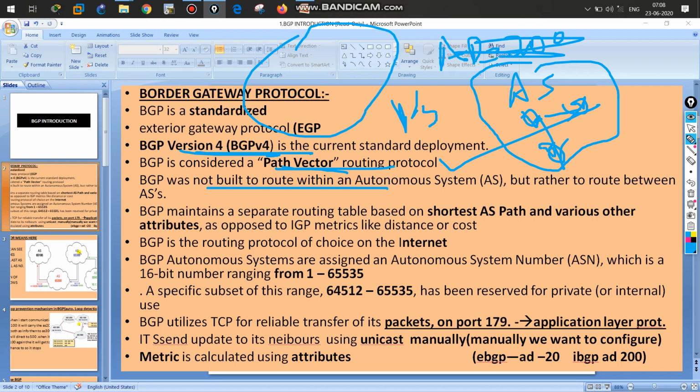It is used for routing between different autonomous systems. BGP is supposed to do the routing between different autonomous systems. This is the choice for the internet; there is no other protocol to compete with BGP. Till now BGP is what the internet uses, and we want to assign the numbers.